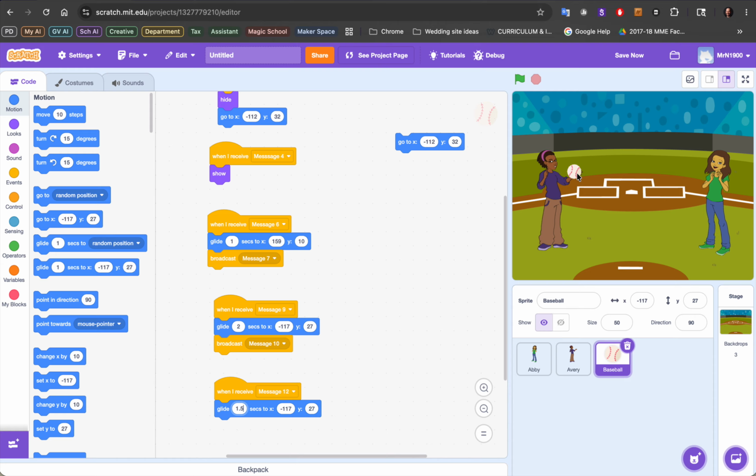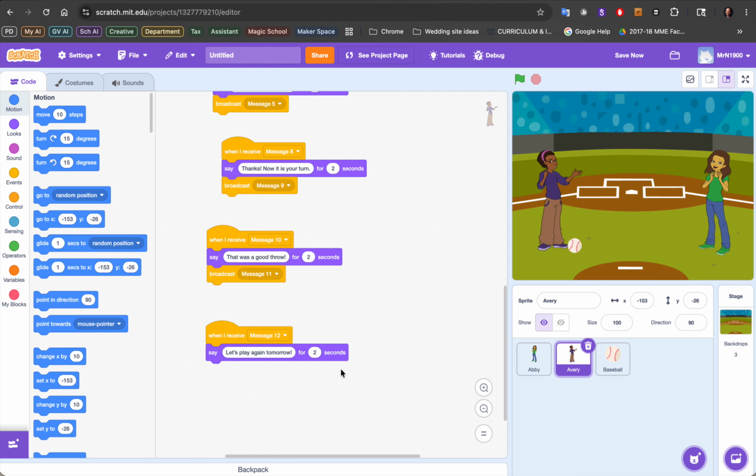Let's just say she drops the ball. Boom, it goes to there on the ground. I know that's negative 116 to negative 114. So negative 116 to negative 114. Okay. And let's change what she's doing. So let's take that off real quick. And I want her to look a little different because she just dropped it.